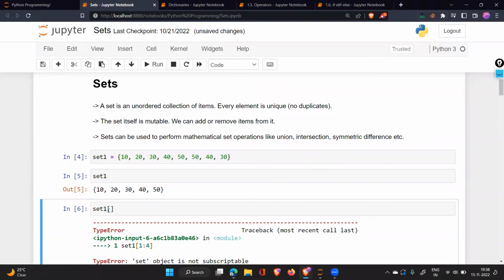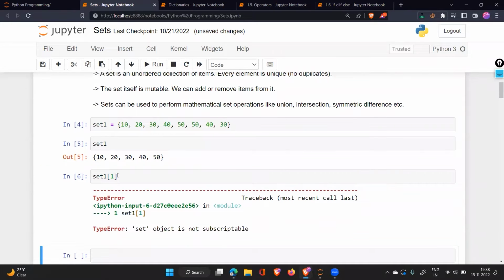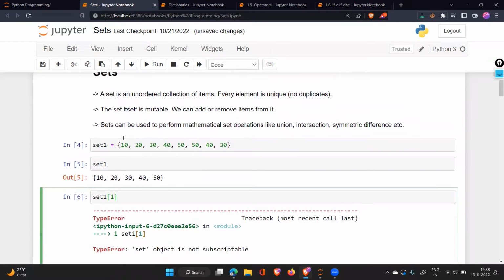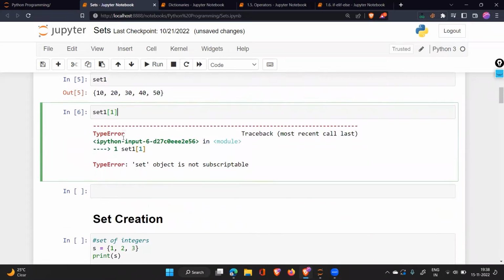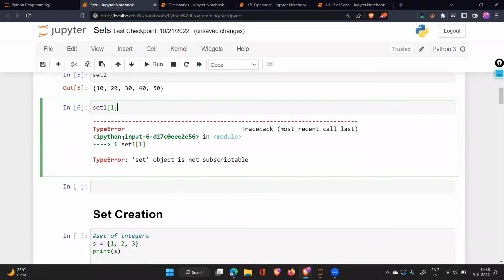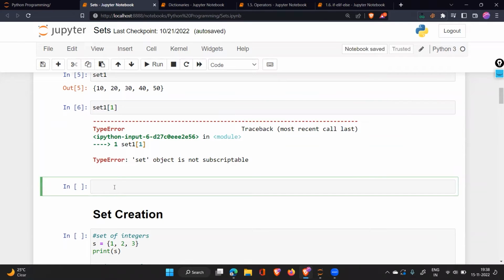Second thing we saw, if we try to do set one and one, this is what we were seeing yesterday. This is a part of indexing. It's a concept of indexing. It won't allow that. If indexing is not allowed, slicing will also not be allowed. So this was the basic. Now we will move forward and see if indexing is not allowed, what other ways are there to do some things. Correct?